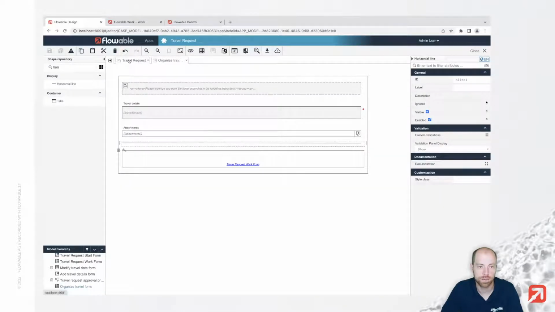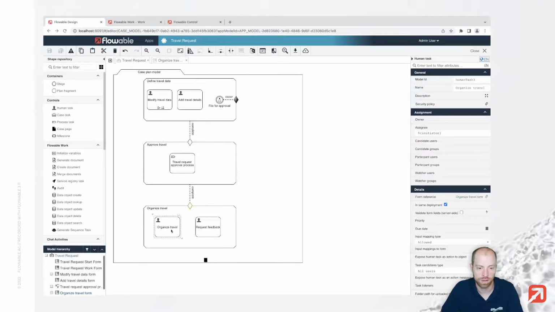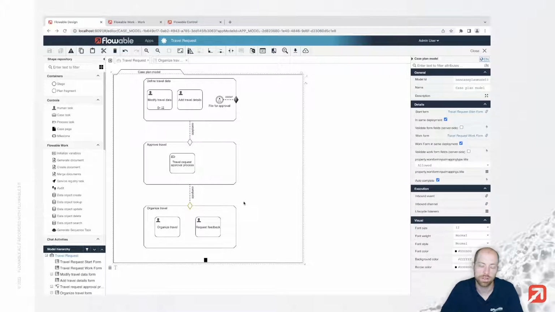With that, we have a simple form to actually organize our travel, and we would like to assign that to the person who is actually basically our travel agent. Until now, we don't have a travel agent, so that's why I'm going ahead and clicking on the case plan model and navigate from there to our start form.